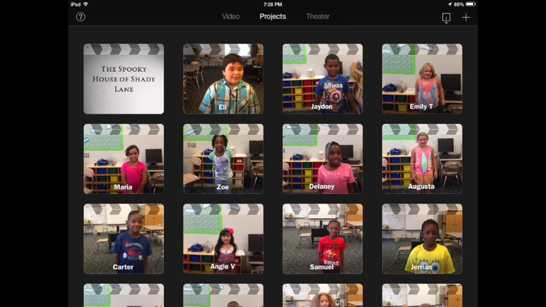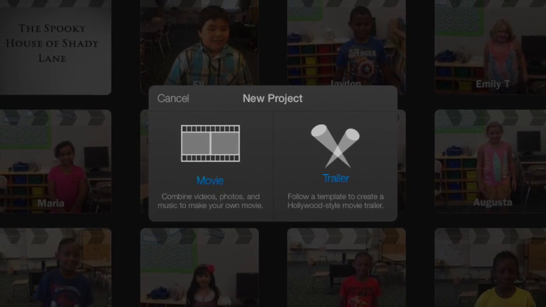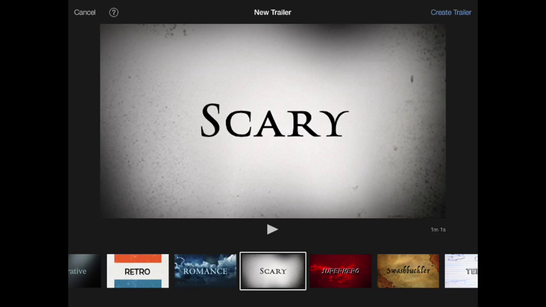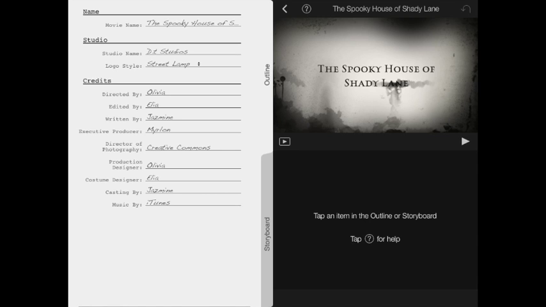Open the iMovie app. When you open the iMovie app, you will see a plus sign in the top right. You will tap the plus sign, and then you will choose Trailer for New Project. Then you will see at the bottom of the screen the different templates or different themes. You will choose which theme you want, and then you will choose Create Trailer. First, you will fill out the outline of the movie.